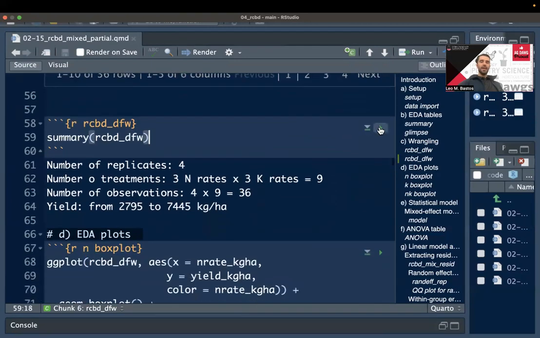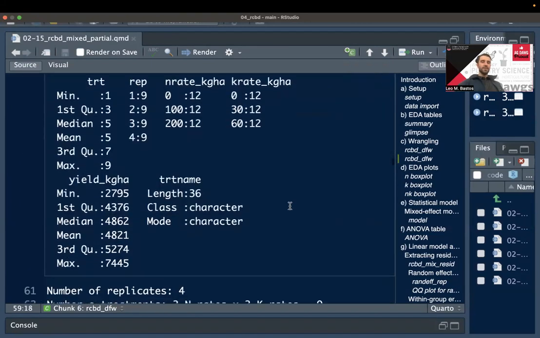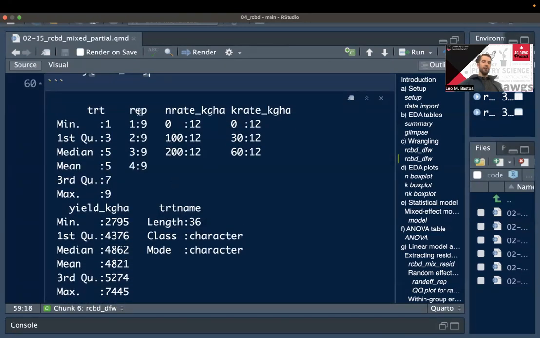I do a summary again, just to quickly make sure that now our reps, our N rates and potassium rates are being treated as factor. And I know that because it's giving me their levels here and how many observations there is within each one of the levels.